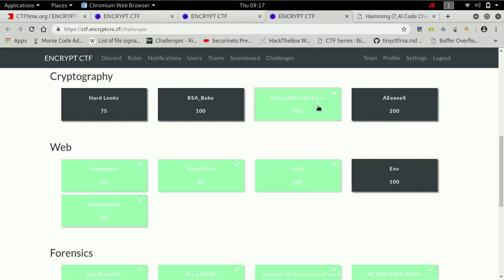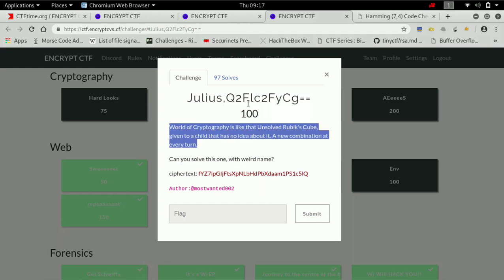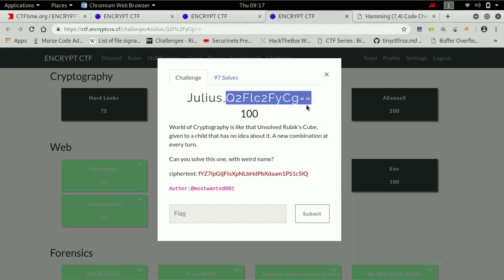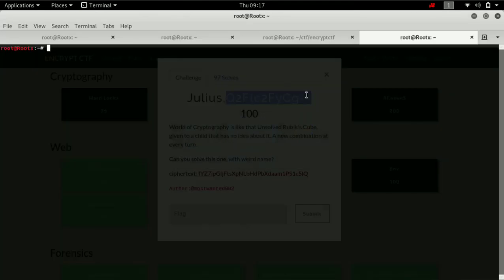Okay, let me go with cryptography. Here we have to decrypt, but Julius, that other word is used with base64. What is this? Let me check the code first. Just decode it with base64.